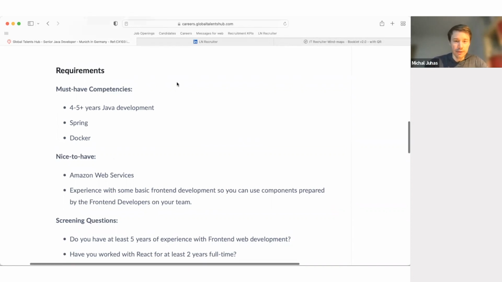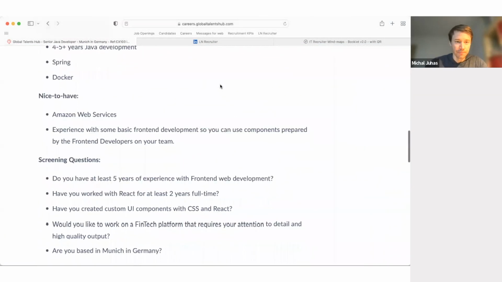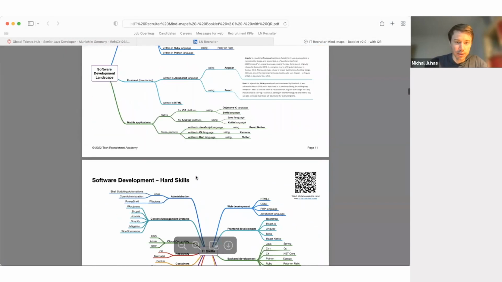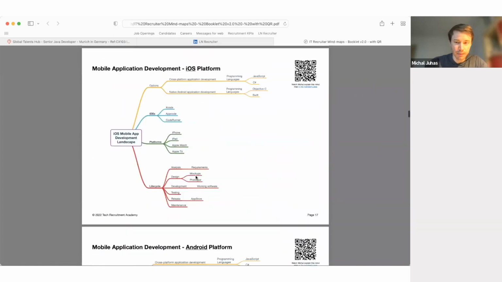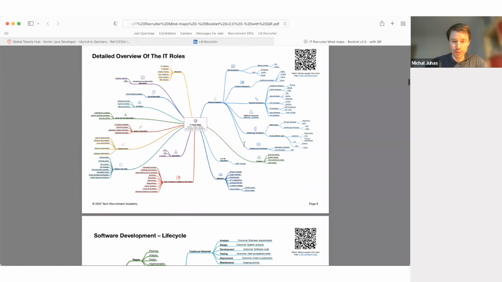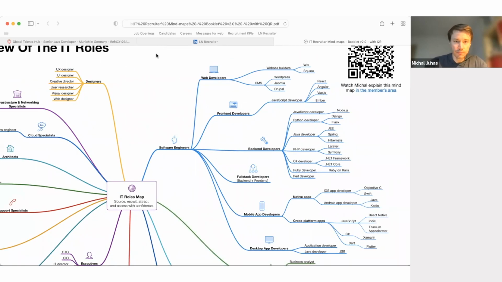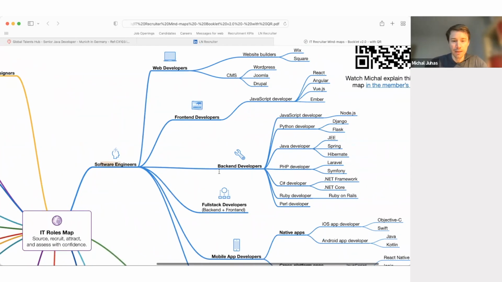So we'll be looking at the Java developer position. So who is a Java backend developer? I will open up this mind map. There should be one page that is dedicated to Java development. But even before I go there, I'll open up the mind map with all these IT positions, because when we look at a Java title, we see that it falls into the category of software engineers, backend developers who use the Java programming language. So it cannot be more straightforward.